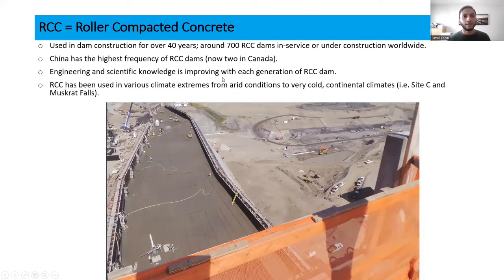Engineering and scientific knowledge is improving with each generation of RCC dams. RCC dams have been built in different environmental conditions. Environmental condition is a very important factor when considering the design for roller compacted concrete. But with our growing engineering knowledge and proven experience, we can now build in very extreme hot weather to very cold weather, such as Canada.